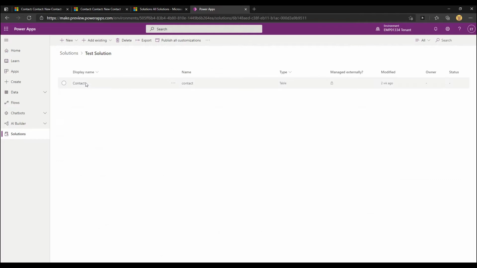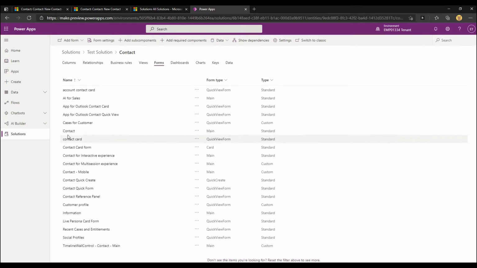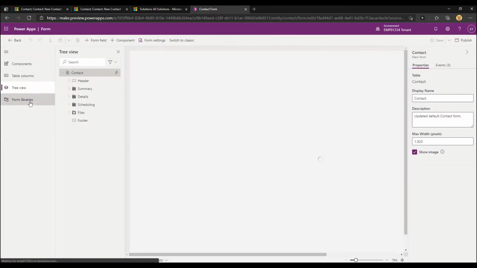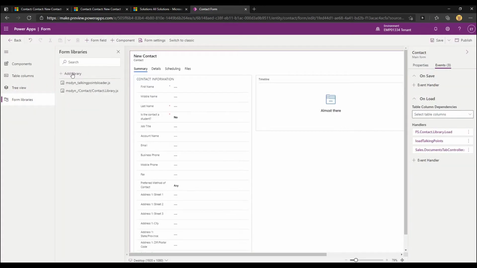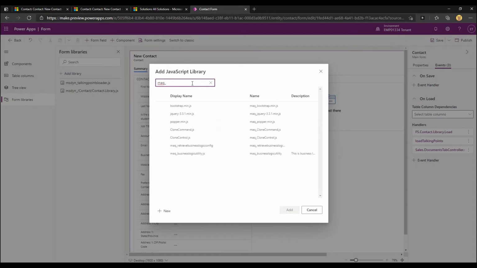Let us go to Test Solution and open Contact Entity. Move to the Forms section. Select the main form for Contact Entity. Navigate to Form Libraries, and click on Add Library. Make sure to follow the same order given here.